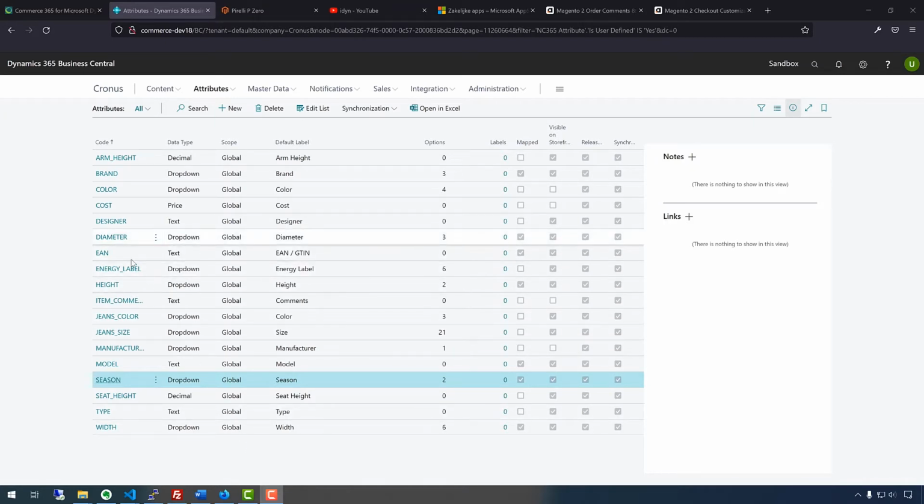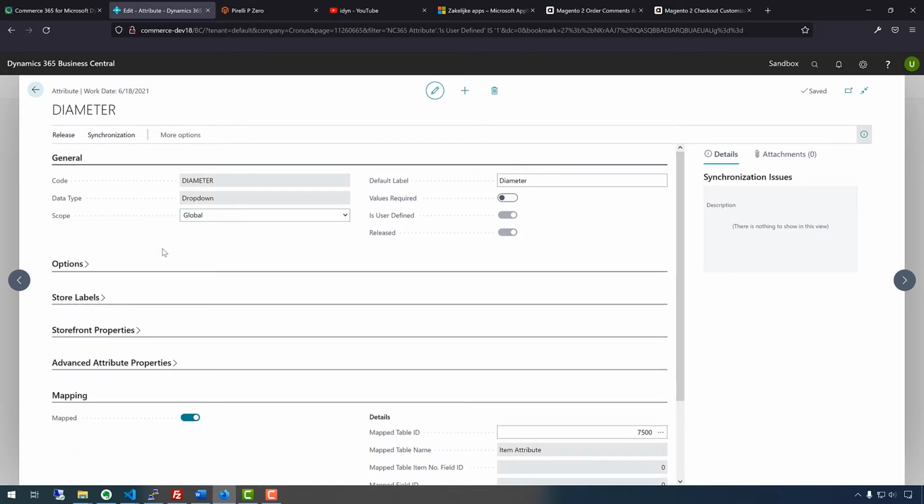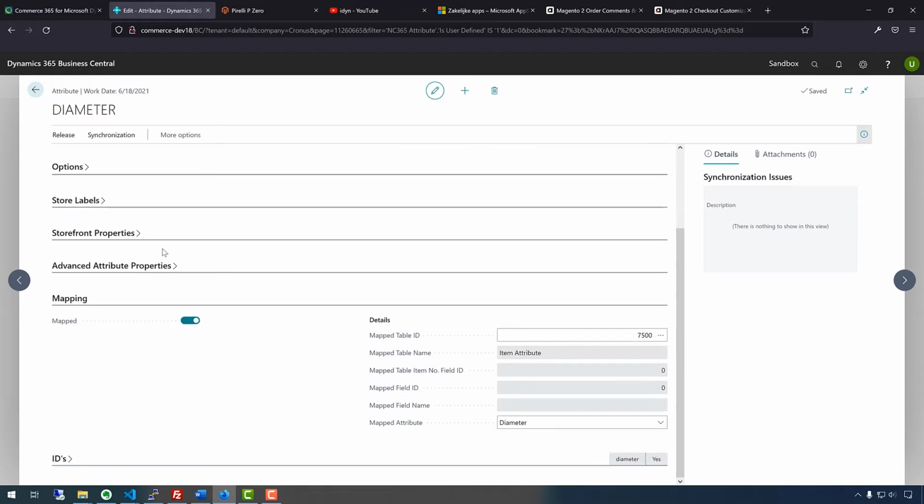But then next to brand, model, and season, we also had height, width, and diameter. Those were standard Business Central attributes. Let's open the attribute we created here. You see again, this is a normal Magento attribute. Diameter, this is a drop down again. Again, it has some options, but we don't have to work on that over here because, again, it's mapped.